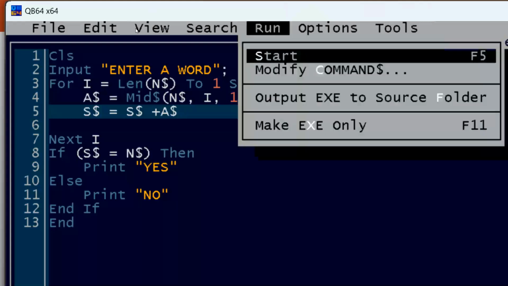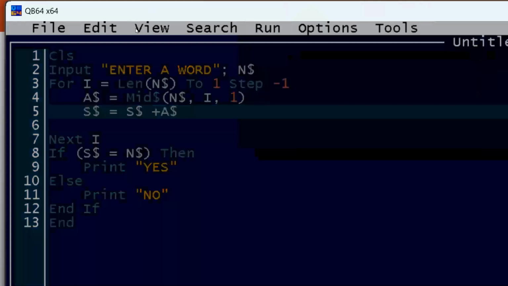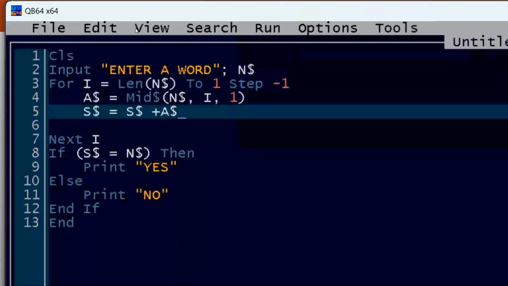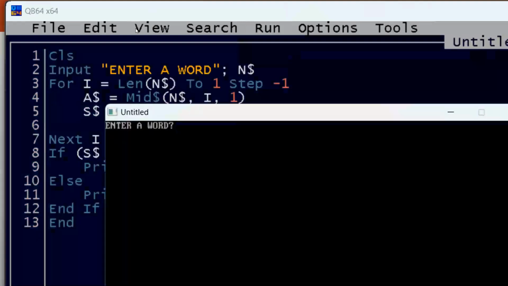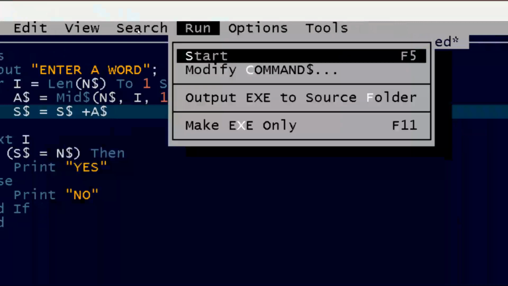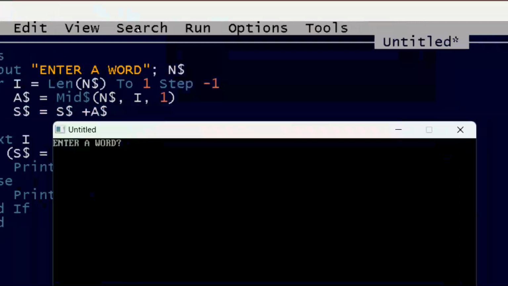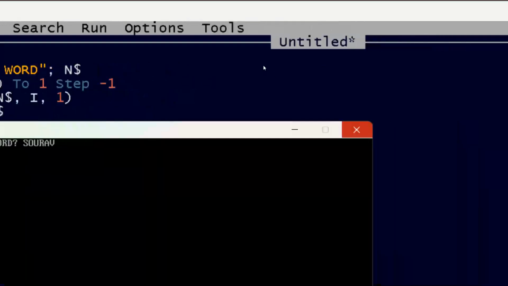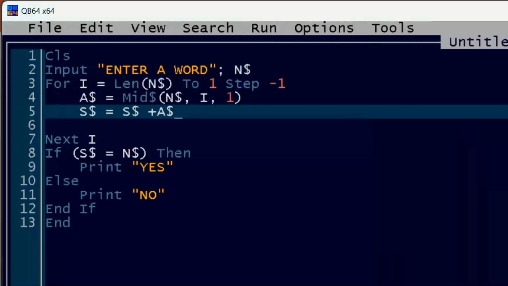Okay, so if I execute this and run the program, with the same word this time I'm going to use dad, and it is printing yes. And if I run it again and check a non-palindrome word, suppose I write Saurav only, it is printing no. Okay, so this is how we can check whether it's a palindrome string or not.